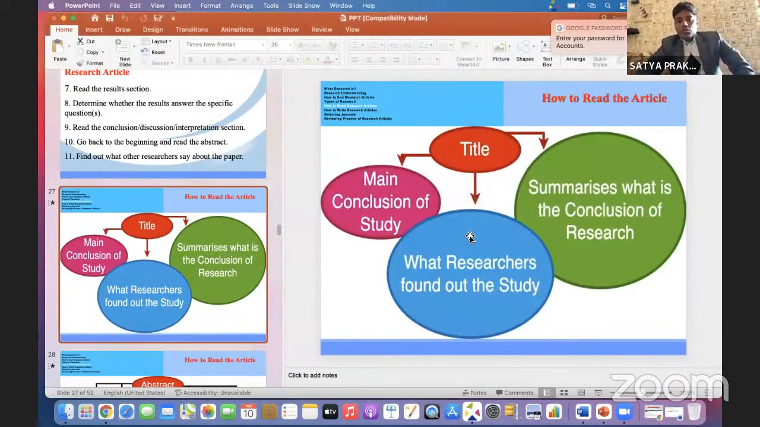Now, the title is what? The title is the main conclusion of our study. The title will summarize the conclusion of research.